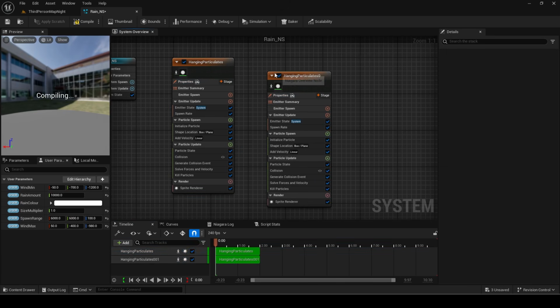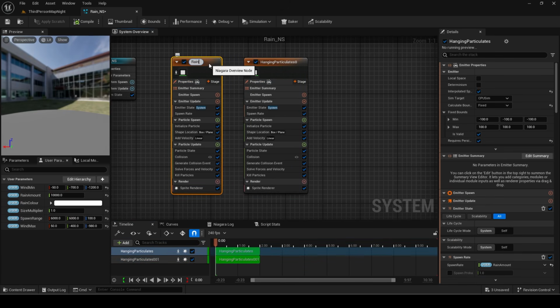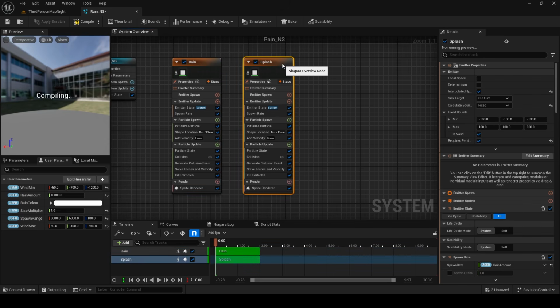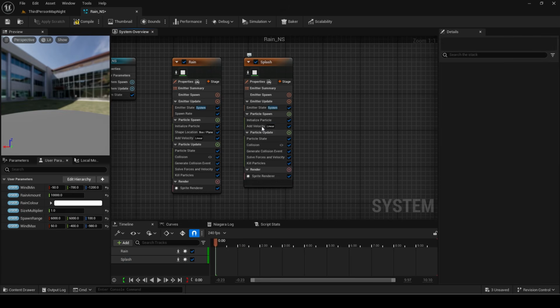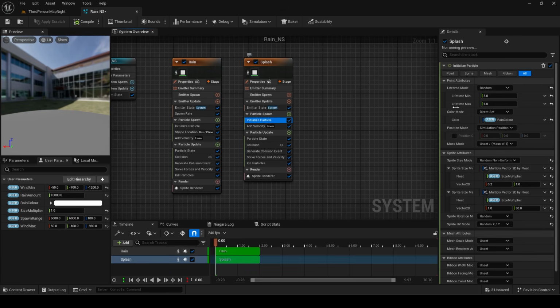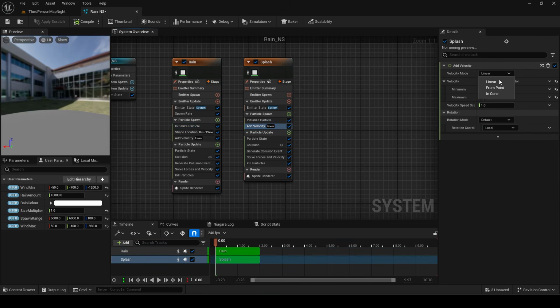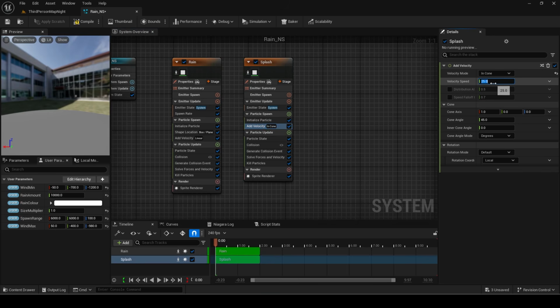Duplicate the emitter for the rain splash. Make the shown changes. I left the lifetime a bit longer so splashes from more vertical objects like walls will drip down instead of vanishing immediately. Adding the velocity in cone makes it spray up and around like you would expect in real life.